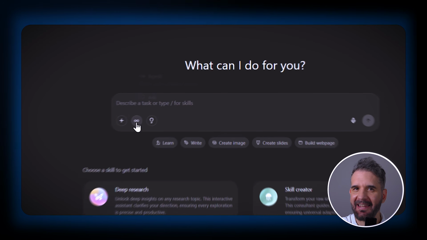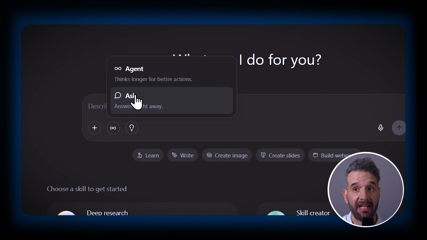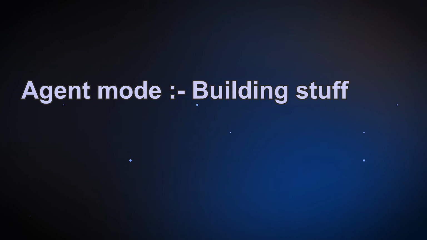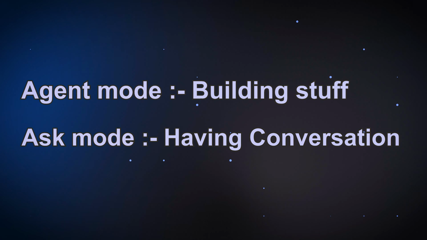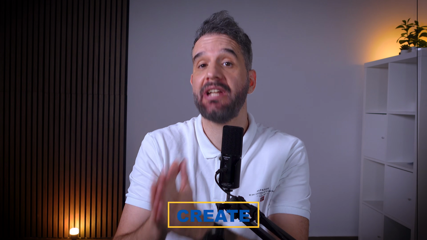As you might expect, instead of chatting with just one resource, you can chat with the entire board at once, pretty similar to NotebookLM. But there are a few key differences. First, you get to choose between agent and ask modes. Put simply, agent mode is for building stuff, while ask mode is for having a conversation. This is a pretty big difference. You see, NotebookLM stops at insights. YouMind actually helps you create.